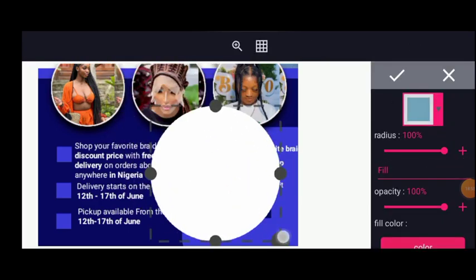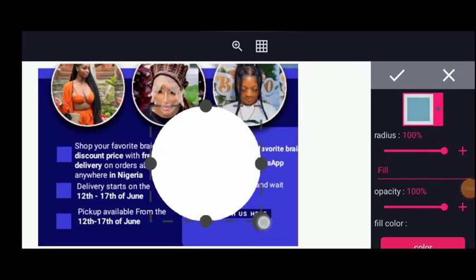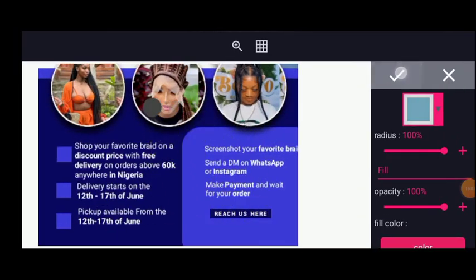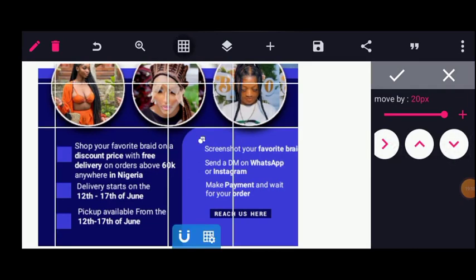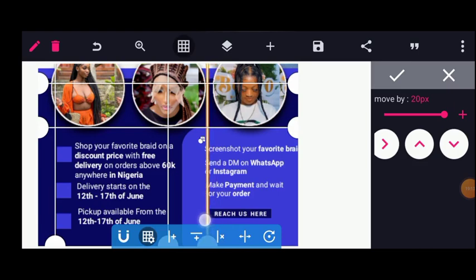Then I'll make this very small. Okay. Then I'll bring it over here. So let me use this line to roll. So I'll bring it over here. Okay, let me use some spacing. Okay, should be great.